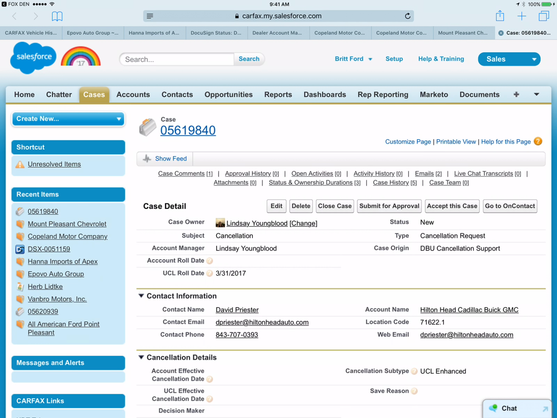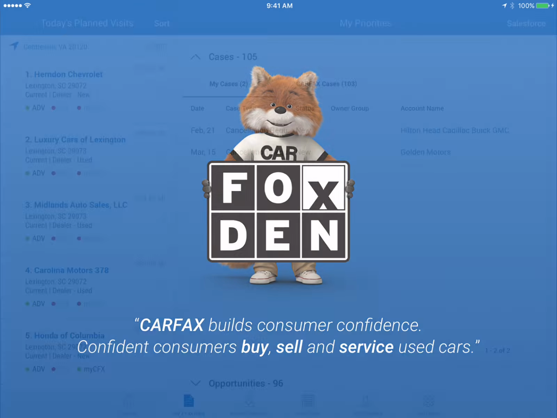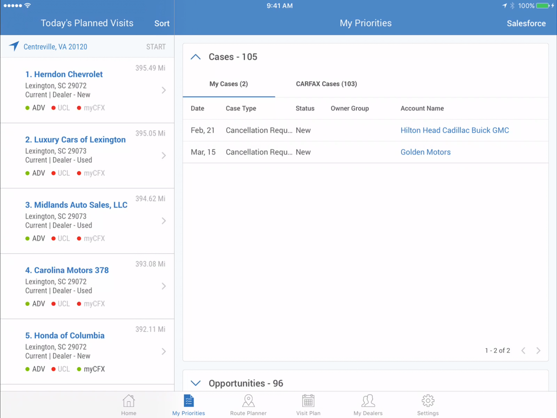So now she's right into a fully interactive version of the case in Salesforce on Safari. She can update it. She can edit it. She can hopefully delete it because they changed their mind or close it out, whatever you do. And boom, that's done and gone. So you got, again, fully interactive version of Salesforce right here. Going to jump back into the Fox Den, and I'm right back in my cases.